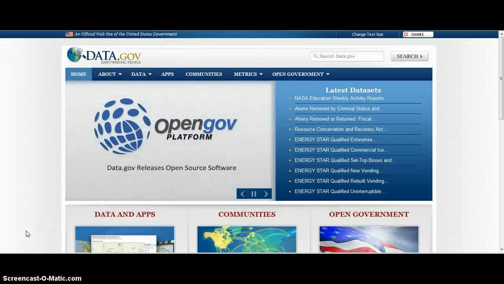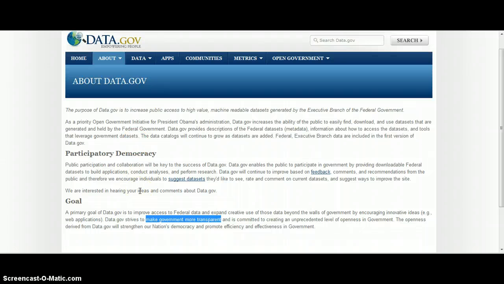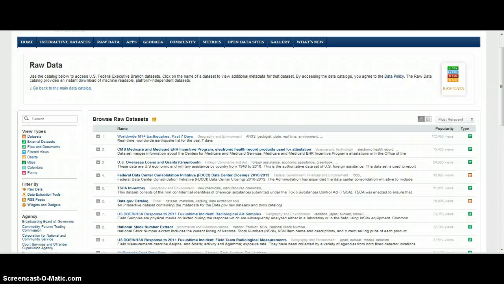Our data set is Data.gov, focusing on the raw data portion. Data.gov started in May of 2009. According to the About page, the goal of Data.gov is to make the government more transparent and to improve access to federal data. So we'll start with the raw data tab from the main page.